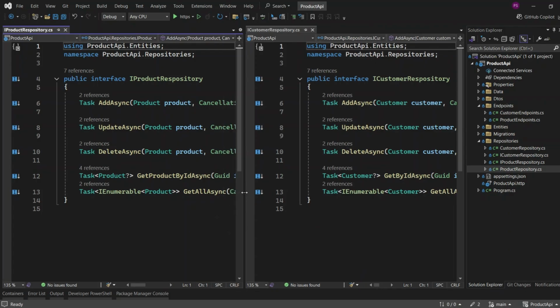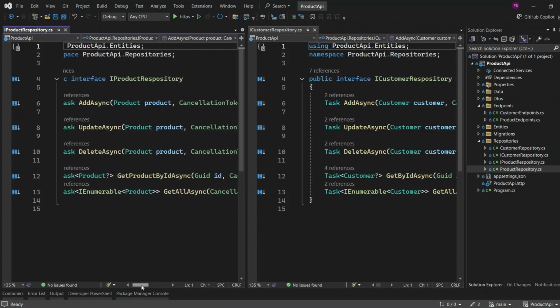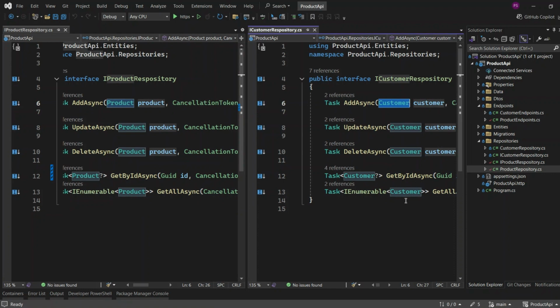First, let's take a look at these two repositories, product and customer repository. Now both of these repositories are responsible for the same thing. Basic CRUD operations: create, read, update, delete. The only thing that's different between them is the entity they're working with. The product repository handles the product entity, and the customer repository handles the customer entity.